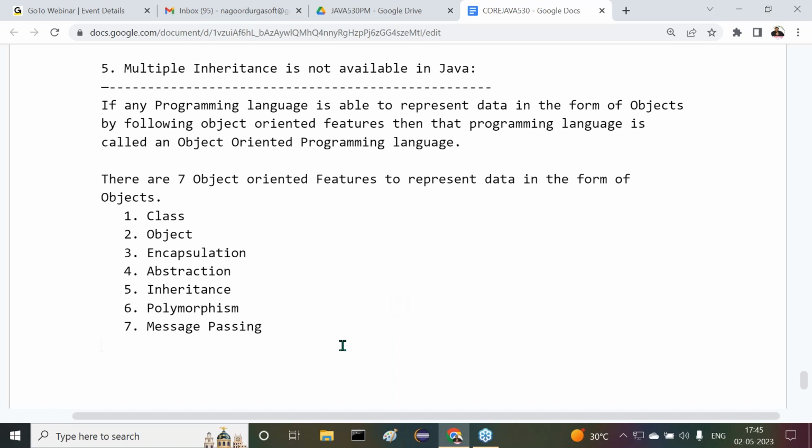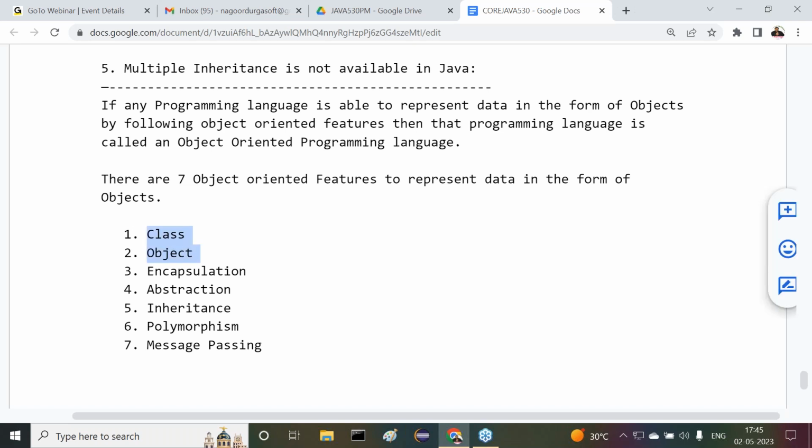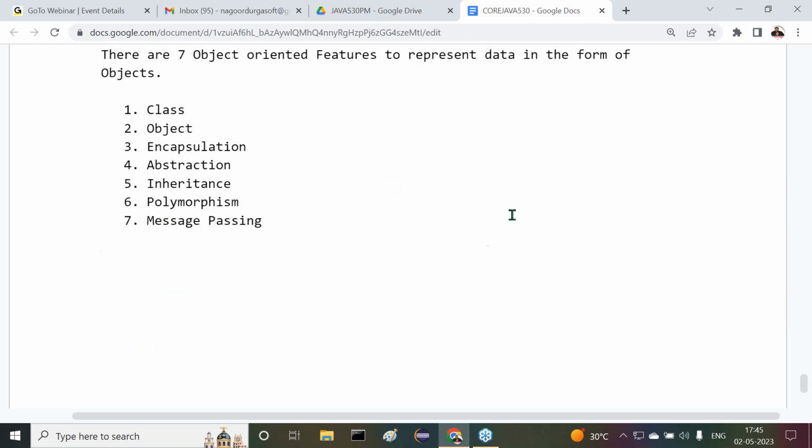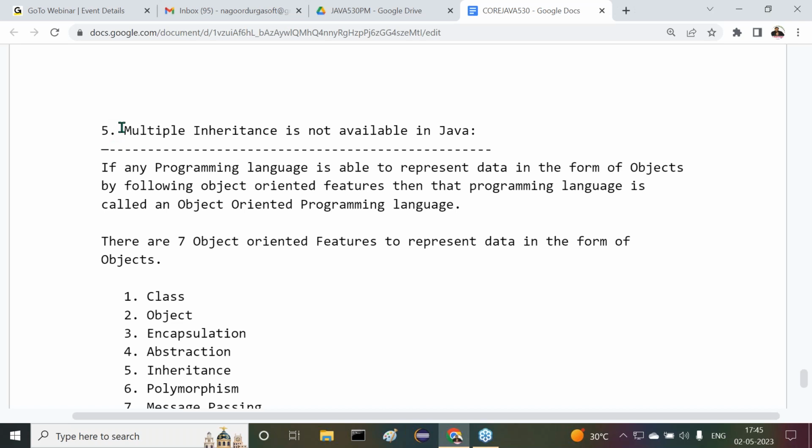What are the various object-oriented features? Class, object, encapsulation, abstraction, inheritance, polymorphism, message passing. These are the overall object-oriented features we have in Java. Clear? Now observe carefully. Today our concept is that multiple inheritance is not available in Java. That is our actual point today.